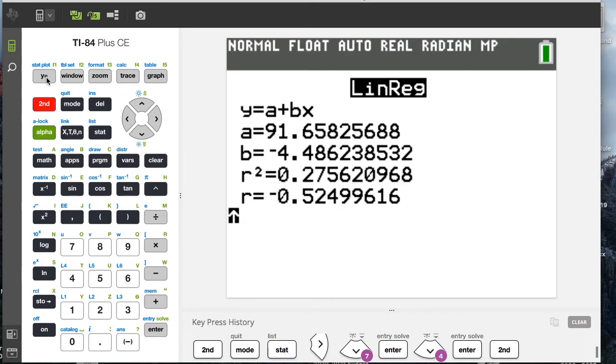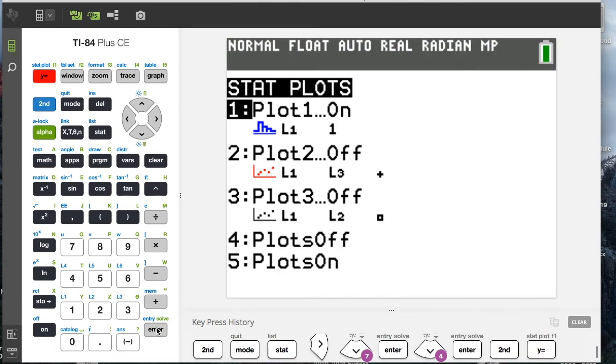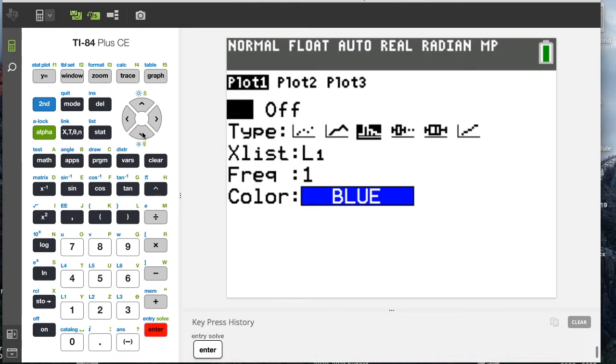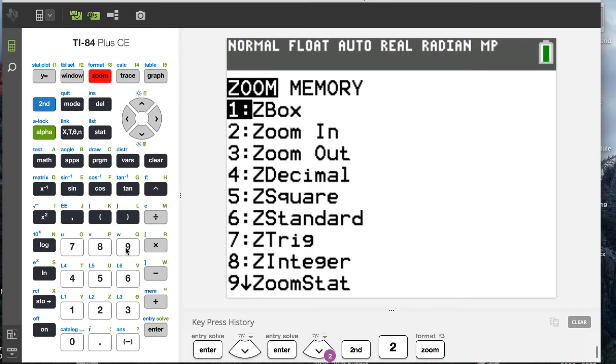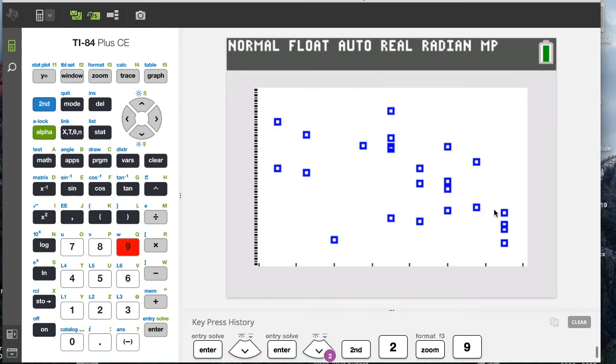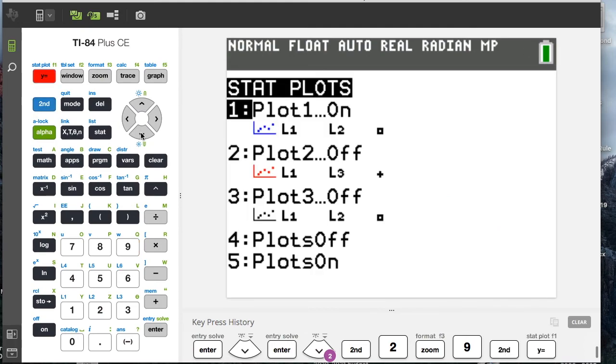So now I'm going to turn on a scatter plot. I want my scatter plot highlighted. First, I'm going to do just the original scatter plot. So I have L1, L2, zoom 9, and there's my original scatter plot. I have that. I'm going to make a quick sketch of it, and I can comment on it for the first condition. The second condition was we were looking at independence and equal variance.